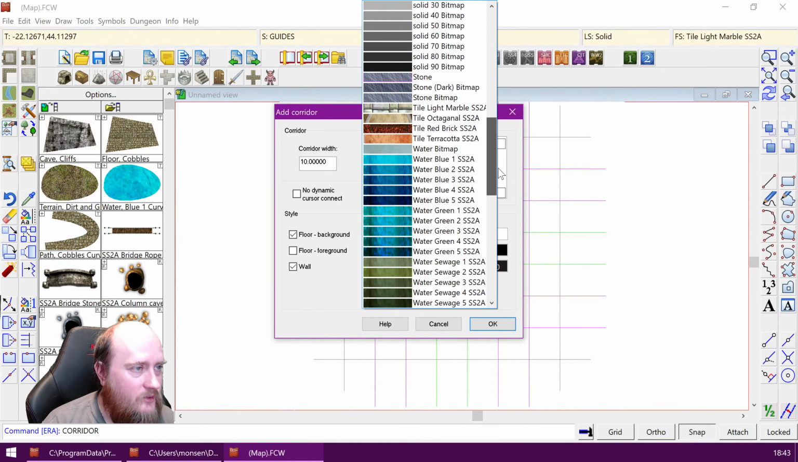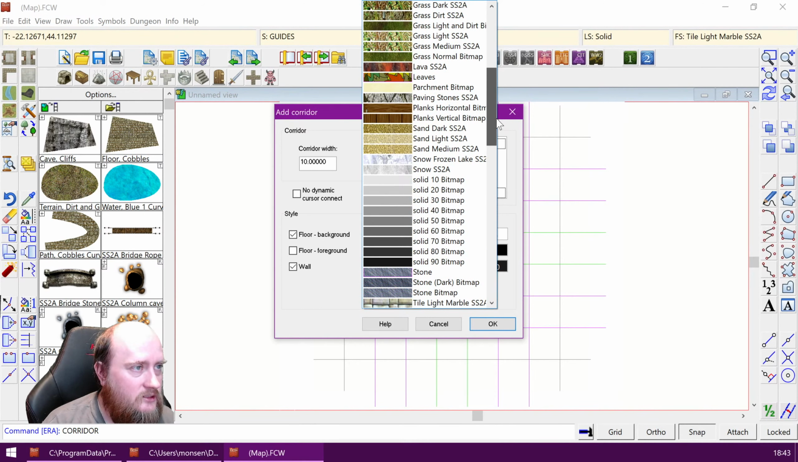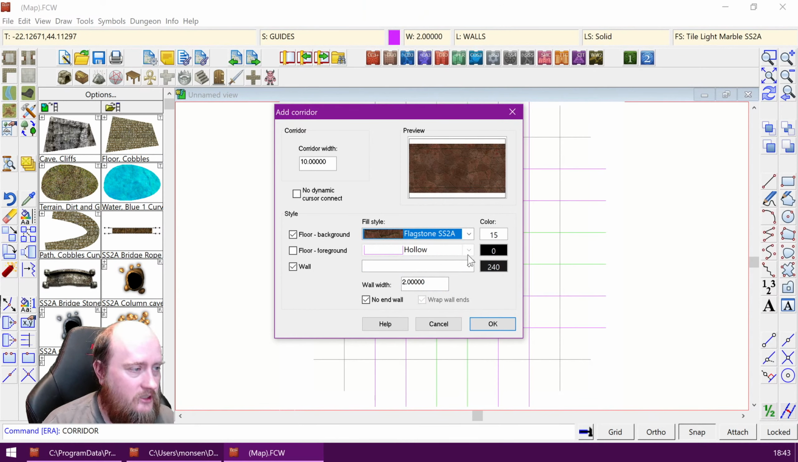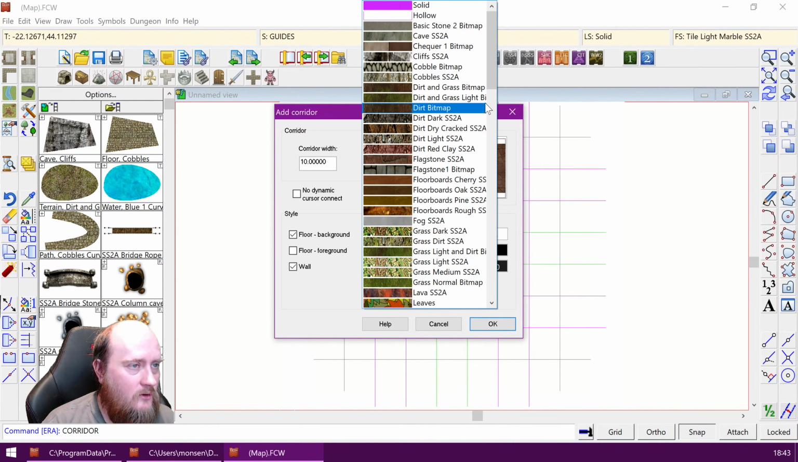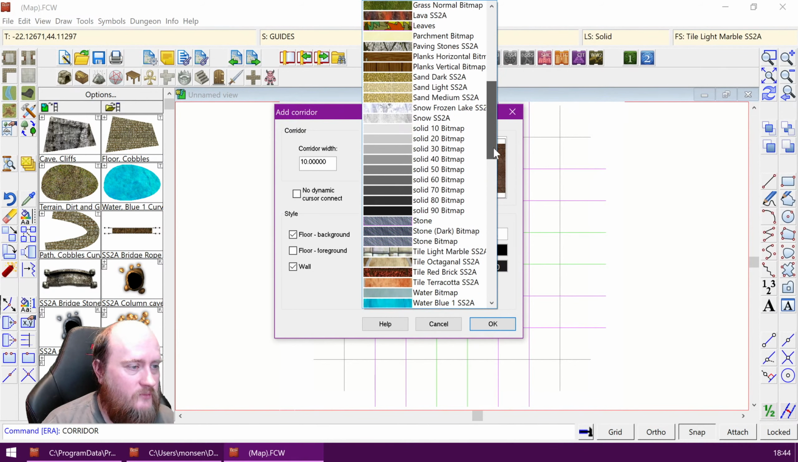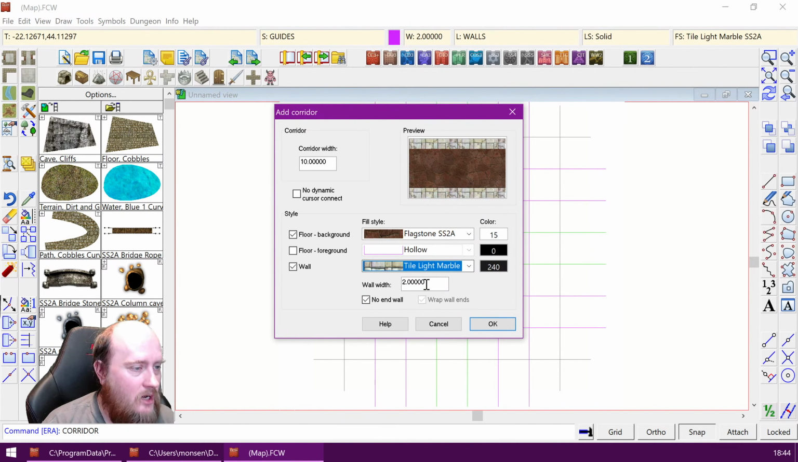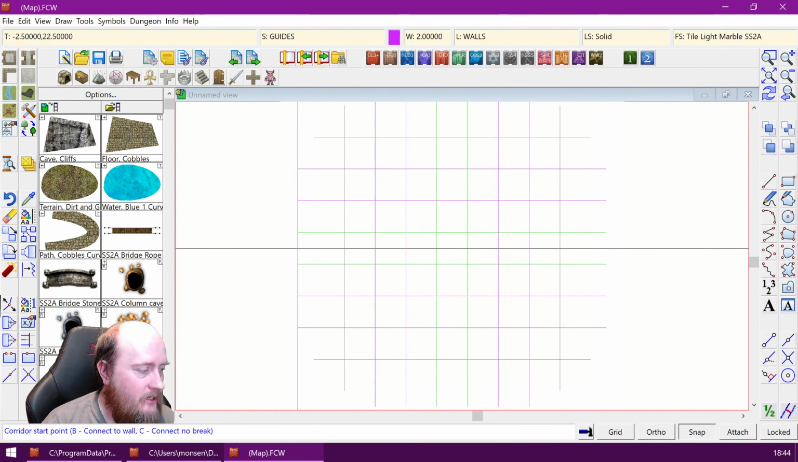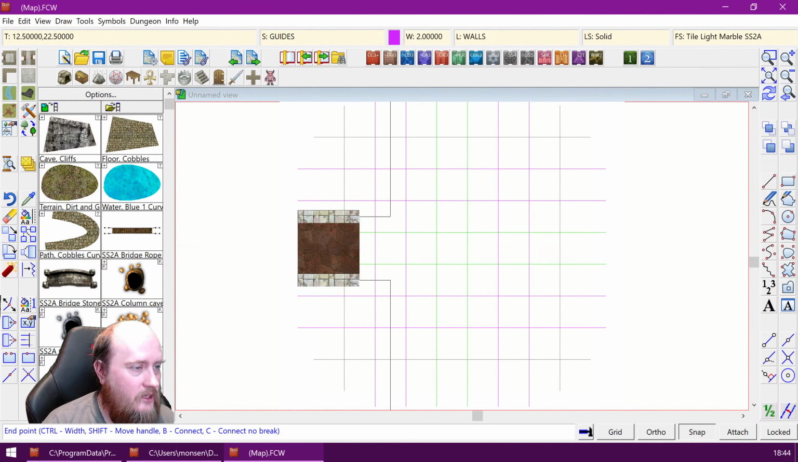Did I put that as the background? It's the flagstone, of course. And the wall should be the tile light marble. Wall width 2 foot. Well, that matches my existing ones. Let's do it. And I can now, for example, do a corridor from here to here.